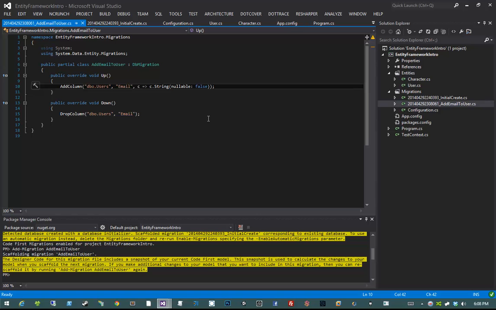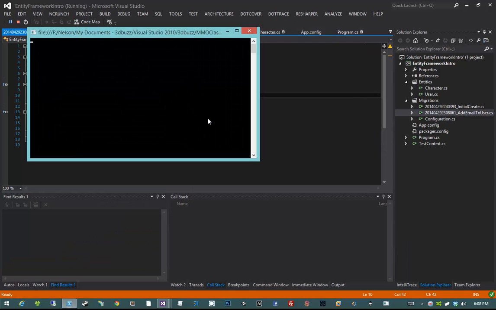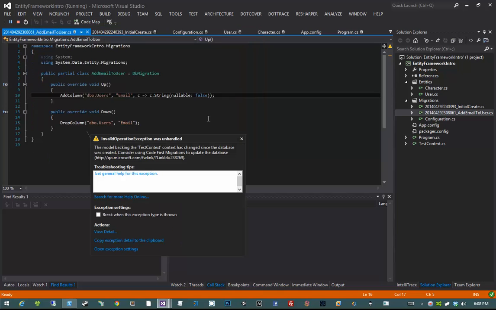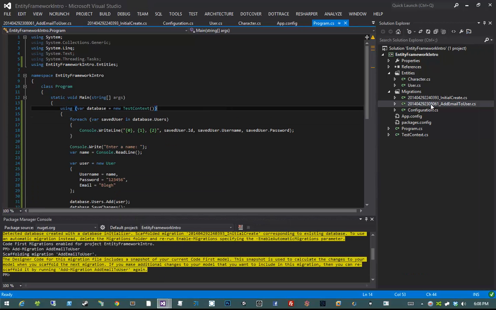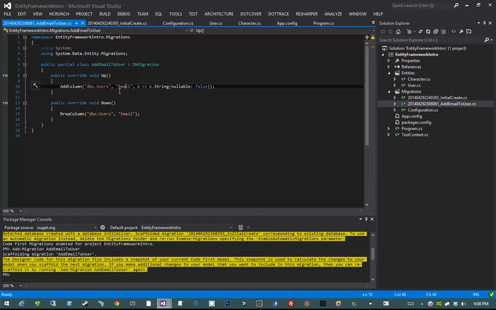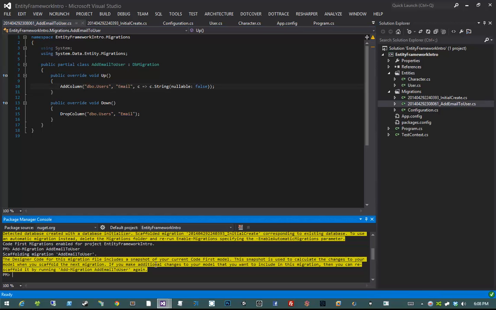So you might think you might be able to go ahead and hit F5 and have it run, but you'd be wrong. As you see, we still have that exact same error that we had before. And that's because although we've created the migration that's going to add the email column to our users table, we haven't actually ran that migration yet. To run the migration, we simply say update database and hit enter.